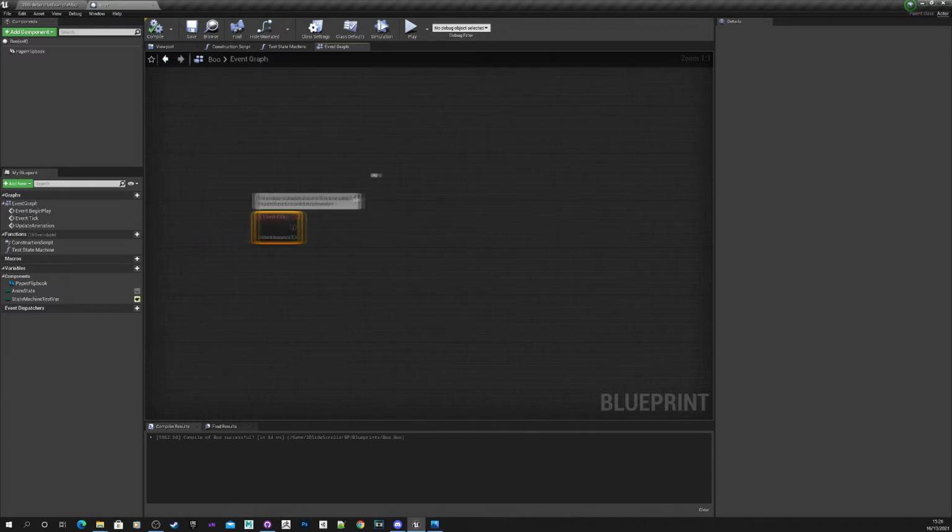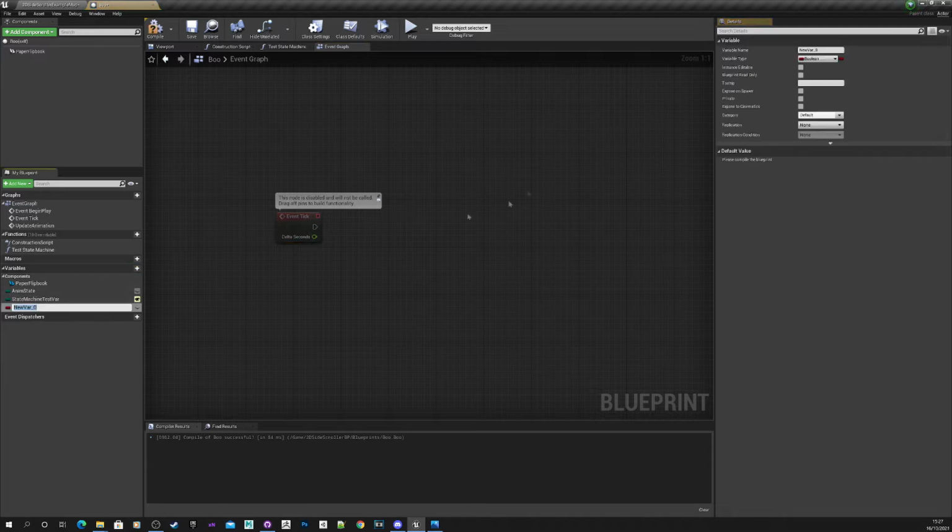So first thing we need is 3 variables. So we need a target, we need to check that they're in range, and we need to check that they're facing away, as the Boo character should only move towards the player if the player is facing away from them. So if you go into variables, the first one is a boolean, and we're going to call that player in range.